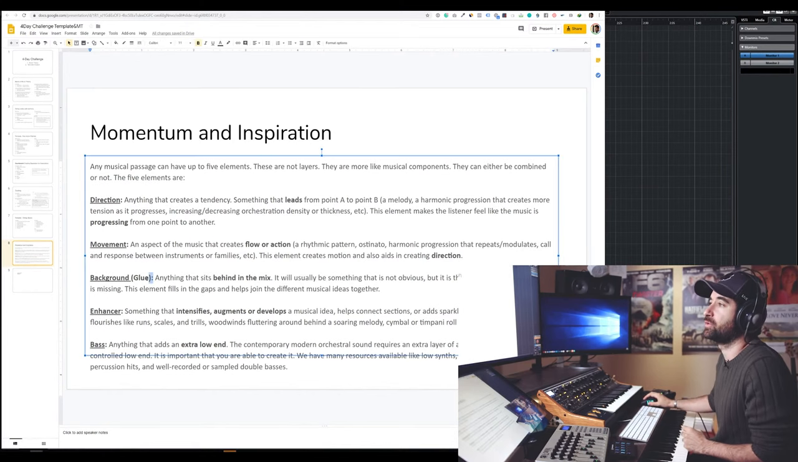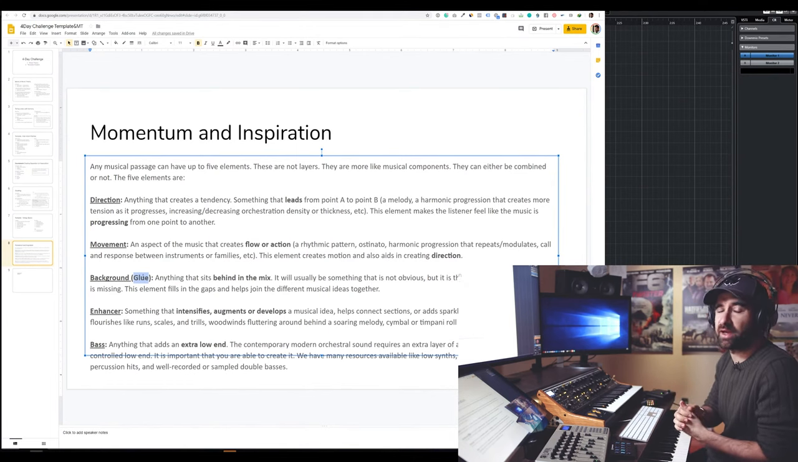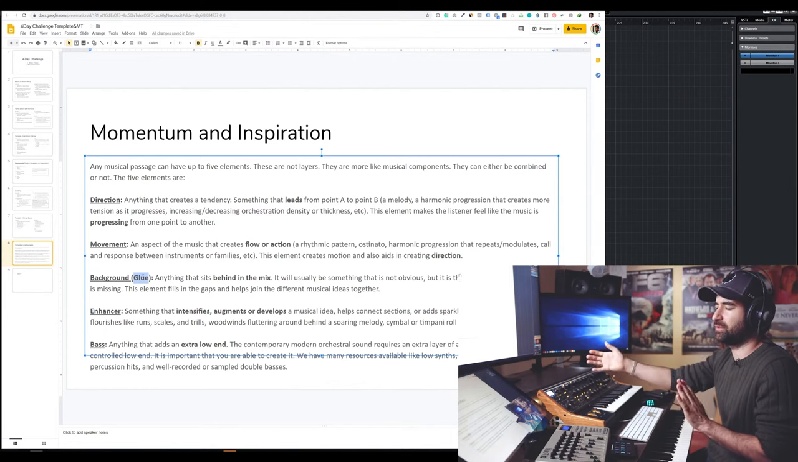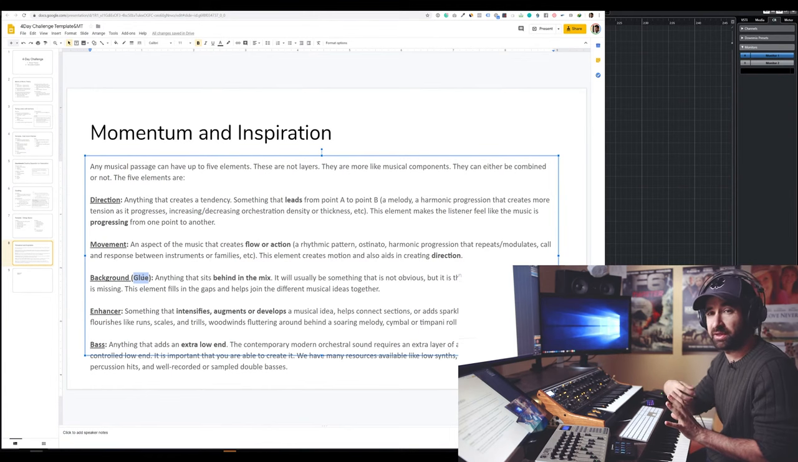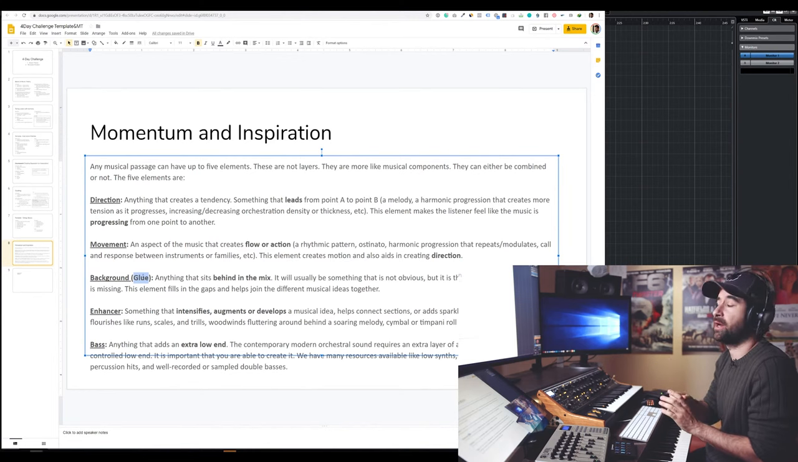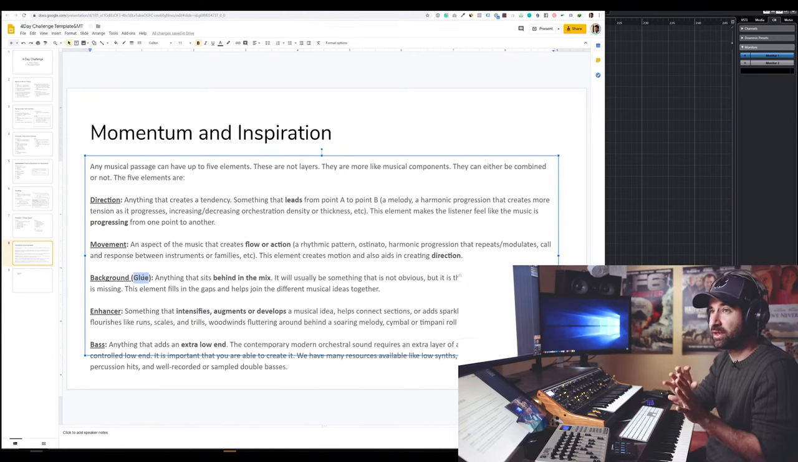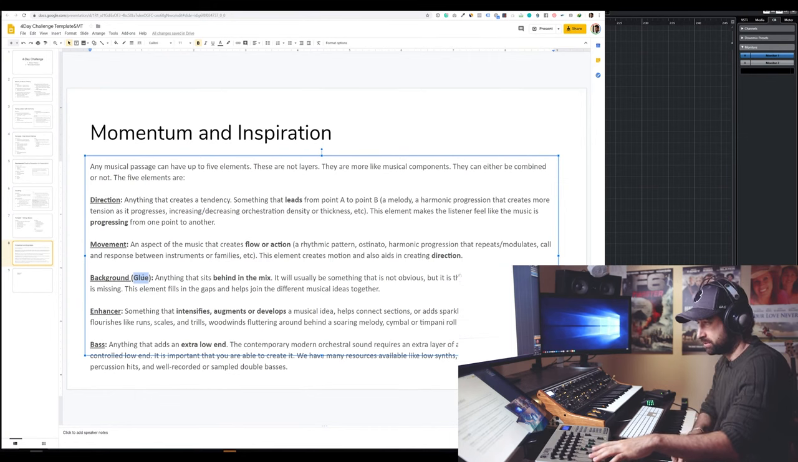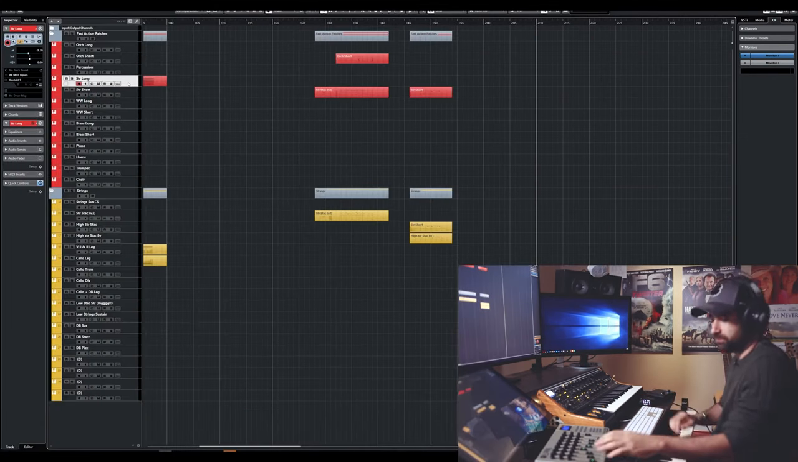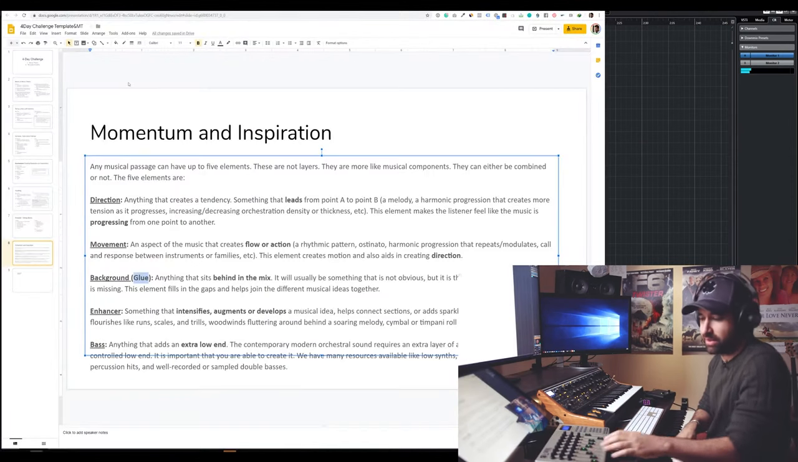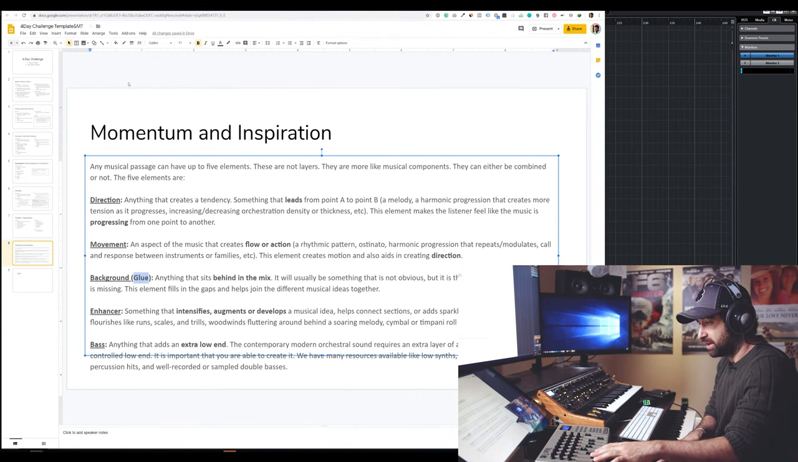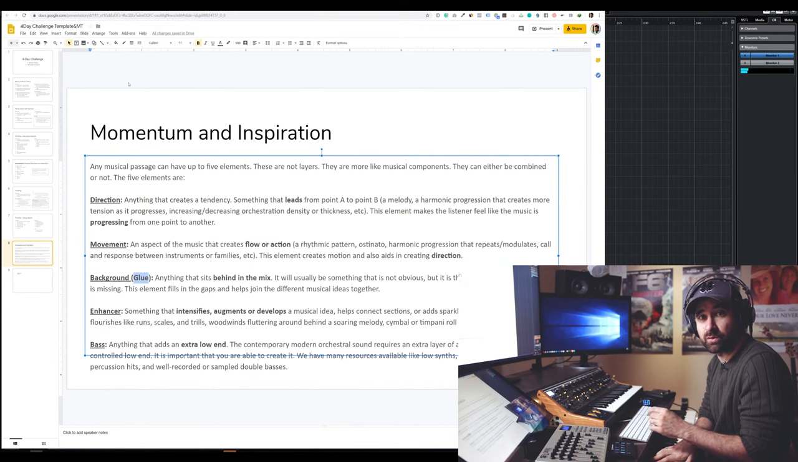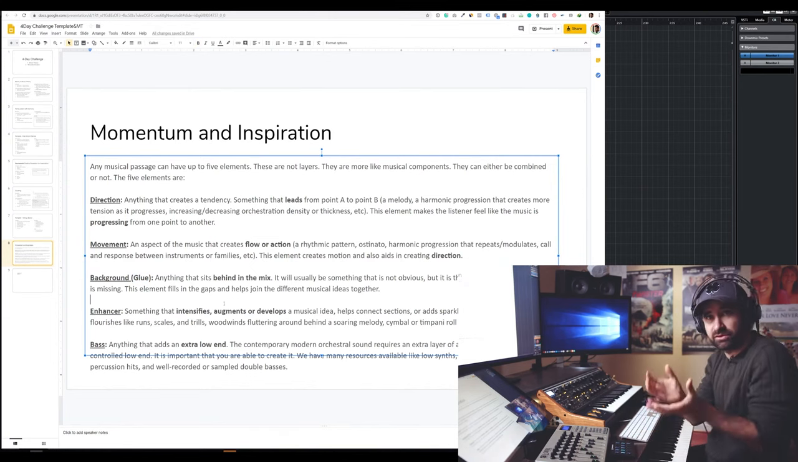Then there's background. I call it glue sometimes, and it's this thing that we don't hear that much, but it's there, and it's subtle. But if you take it out, if you remove it, then it's like, oh, something's missing. It's when you compare that you realize that it was there. It's that thing that's behind the mix that usually connects different elements together, okay? It can be anything. It can be just a long, sustained, soft strings note, it can be a long soft clarinet note, it can be some harmonic background as well. Whatever it is that creates that support musically.